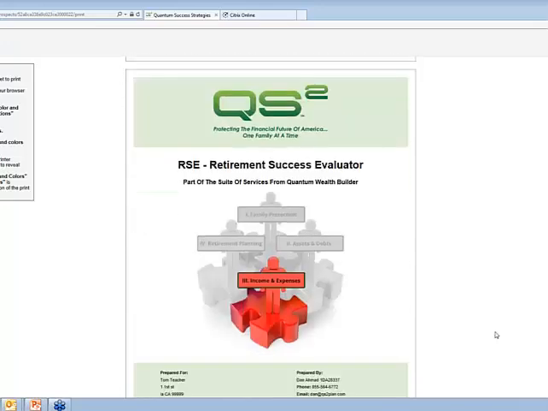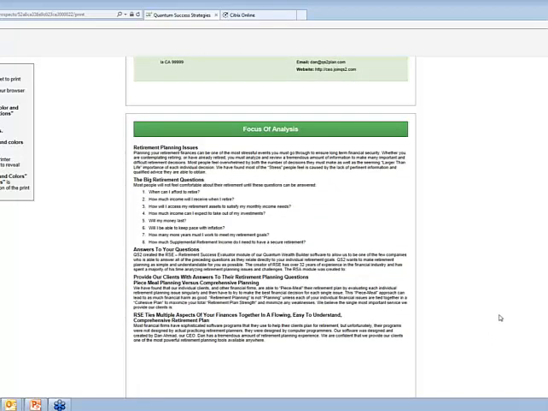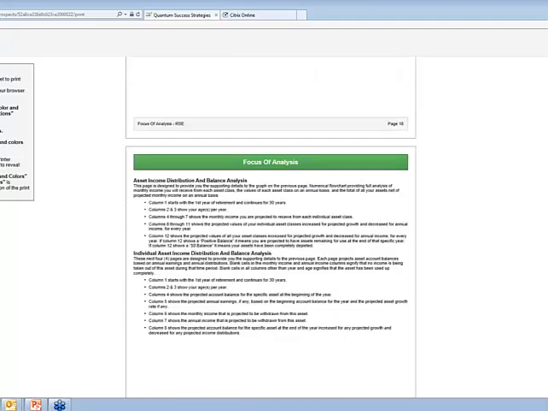Then the retirement success evaluator. Our focus of analysis is a little bigger because there's more information we have to explain to them, because I wanted to explain it to them for you so you don't have to think. So everything that I say to a client is right in here. About 3 or 4 pages of the summary.